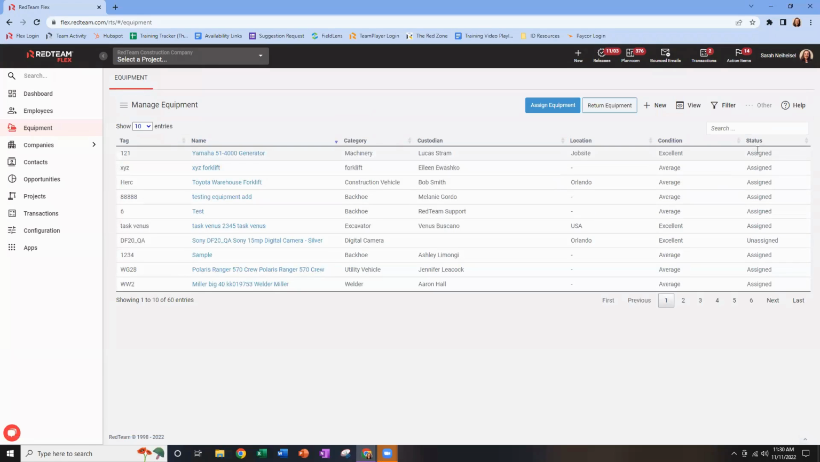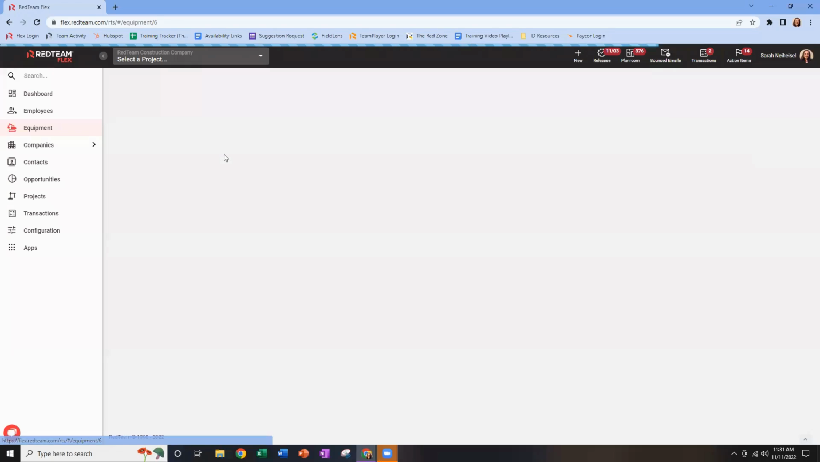And once we save, we can then see the equipment profile right here. So I can search through or filter through my pieces of equipment and then click on them to view the profile.